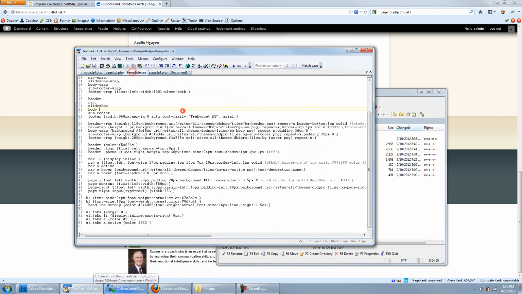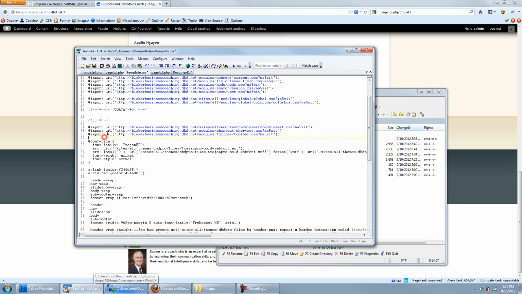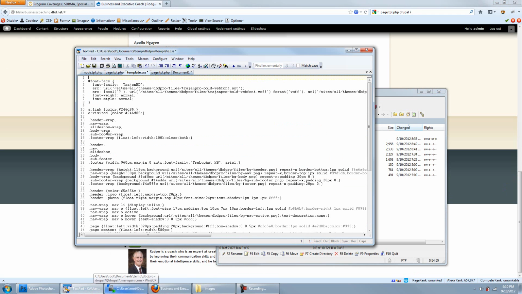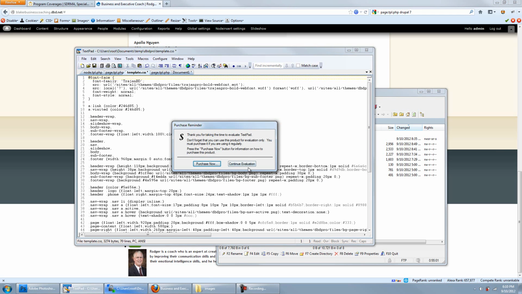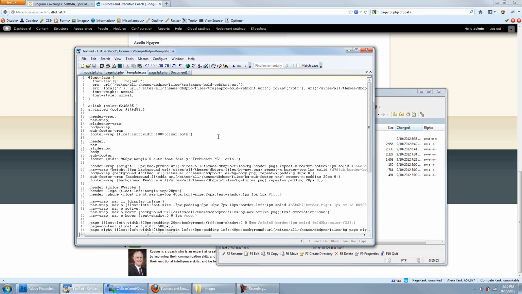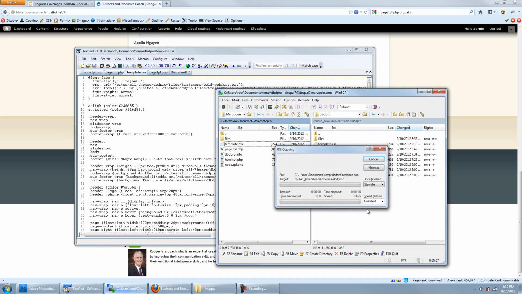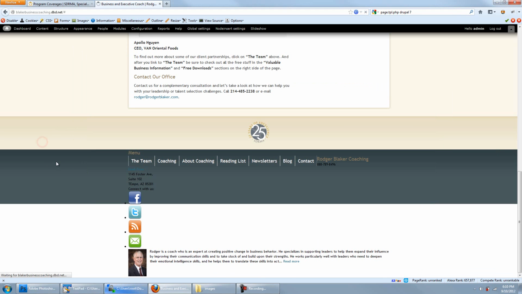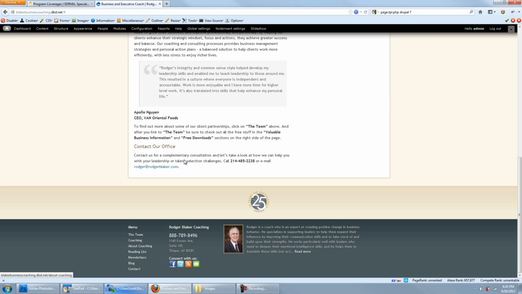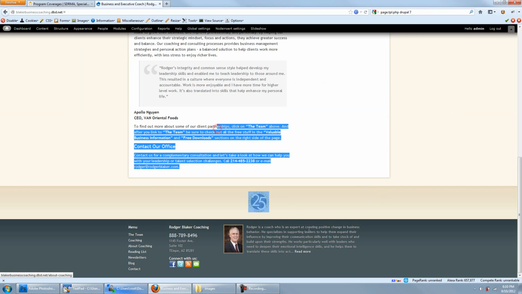Let's go to the template. Let's go. So there's that. So, and then upload. Let's just see. So there's what we had before. Here's what we're working with now. One moment, please. Okay, so this is definitely looking better.